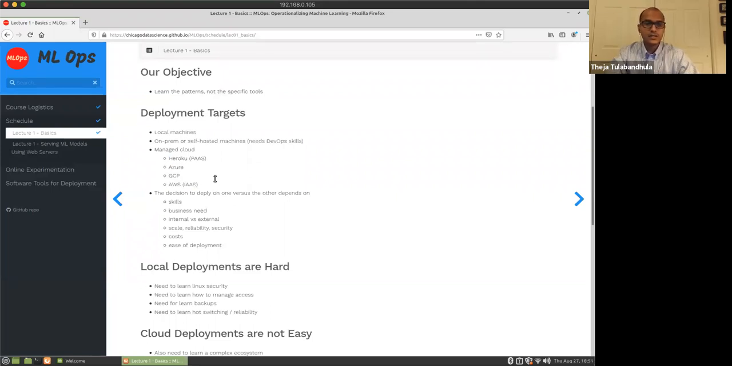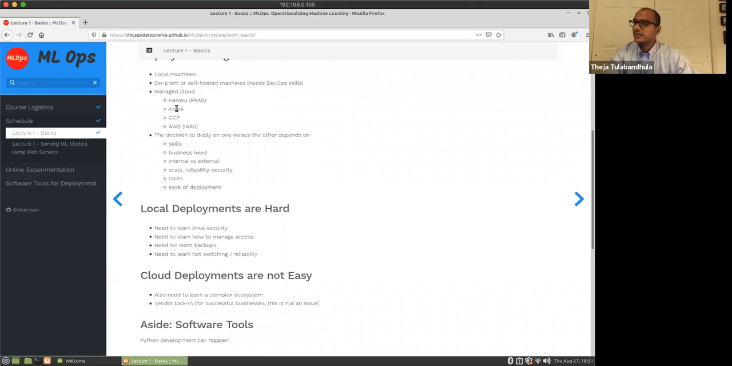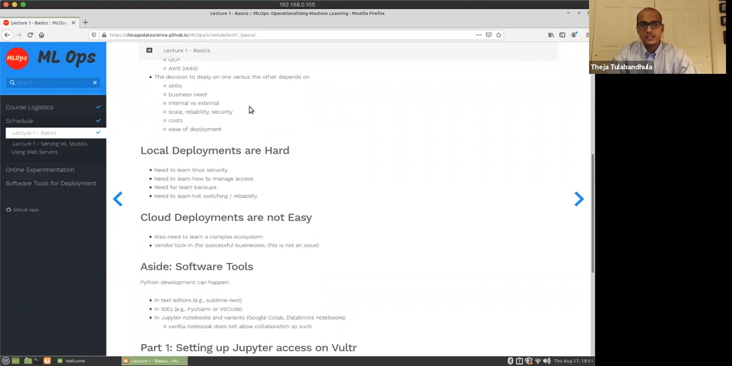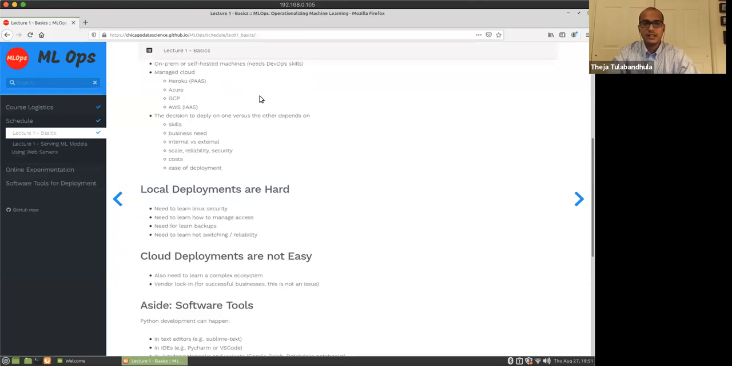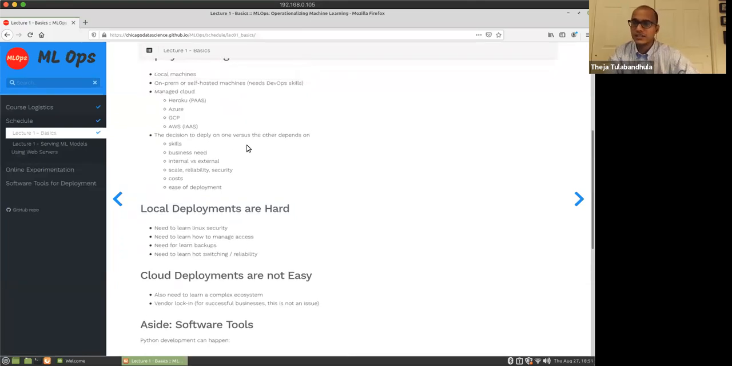So in fact, I think in this course we'll try to focus more on the managed cloud services. And the decision to go with one versus the other really depends on what the business need is, whether it's internal consumption, external consumption, whether it's a proof of concept, or whether it's actually something new on top of an existing data science workflow pipeline, as well as a product that you already have. Okay, so that depends on your skills, what scale, reliability, and security that you want.